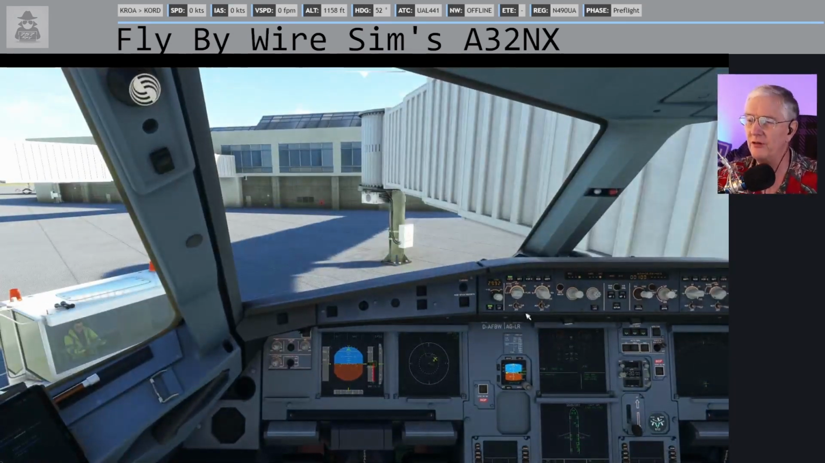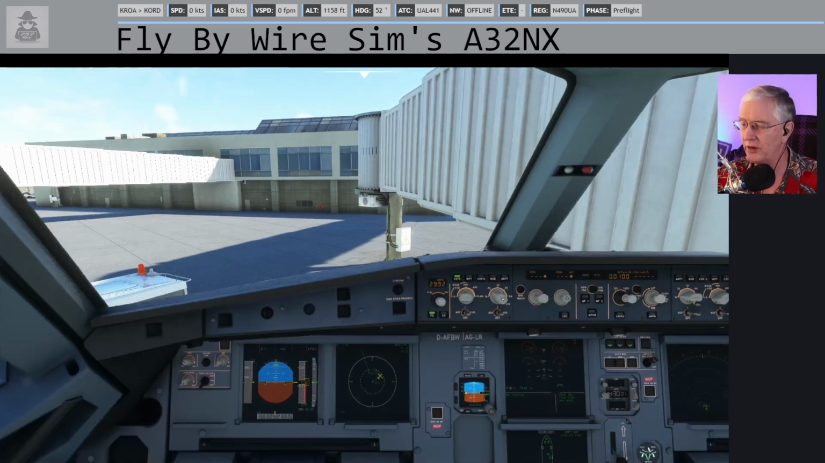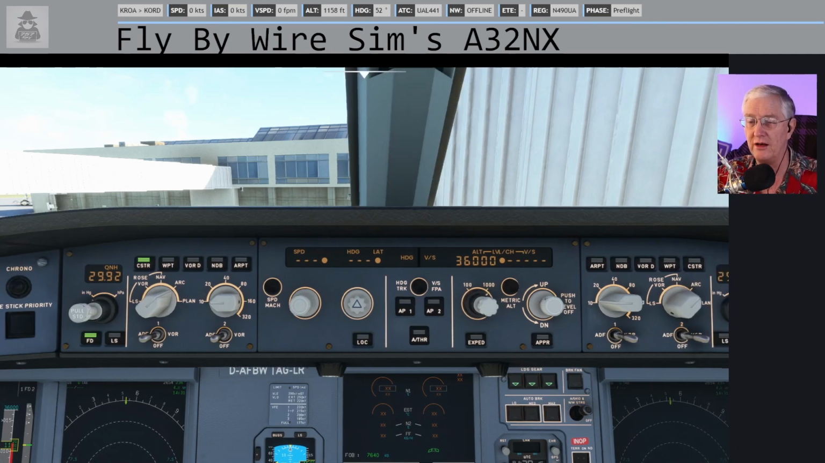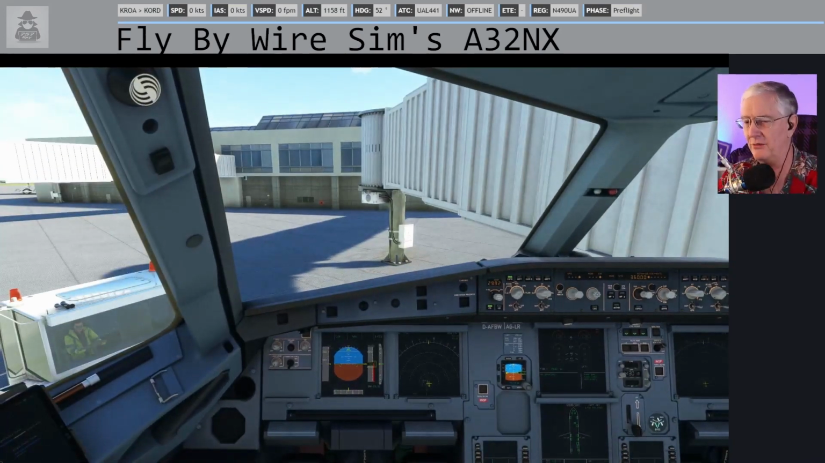So let's come on over here. I'm going to switch my map back over to ARC mode. I'm going to dial this into 10 miles. Our final cruising altitude is flight level 360, 36,000. If we were on VATSIM, I would put our cleared altitude for takeoff in, but we're not on VATSIM today.